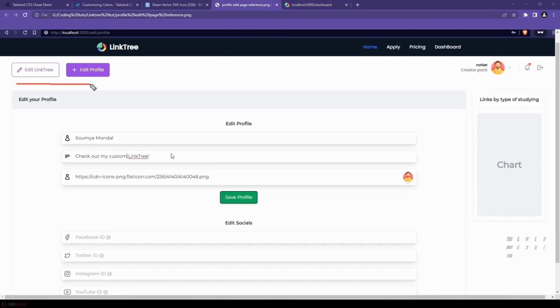We already have this user header implemented, so now we need to create this section where we have edit profile section with 3 forms. One is for updating name, one is for updating bio, and another one is for updating the avatar. And we can save it from here, and later we have fields to update Facebook ID, Twitter ID, Instagram ID, and other social fields. So now let's hop into coding.